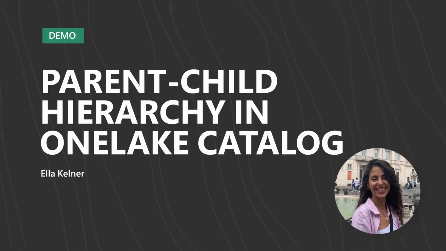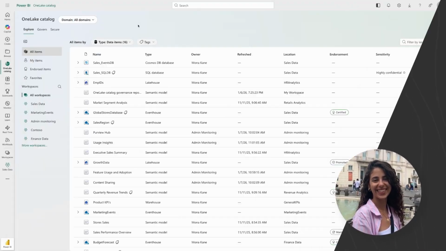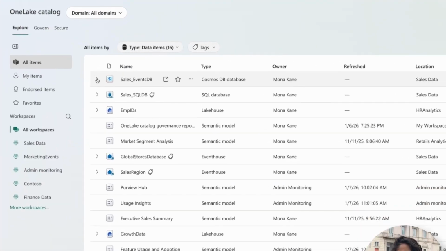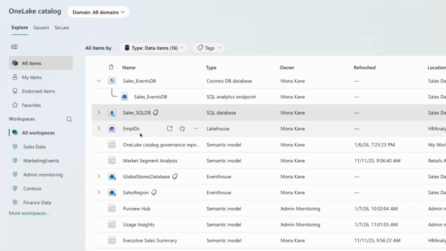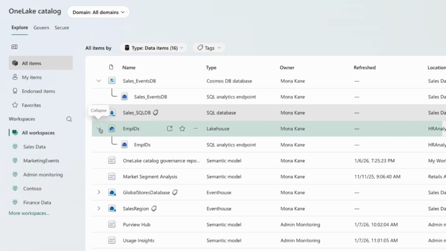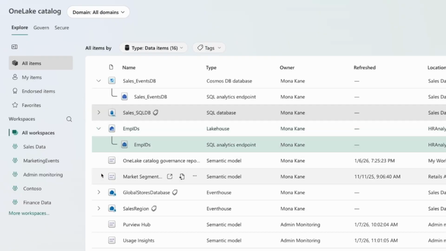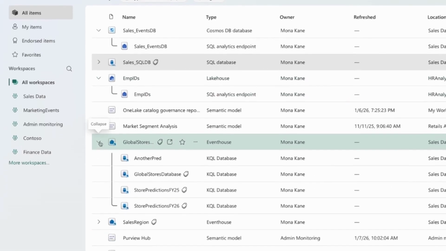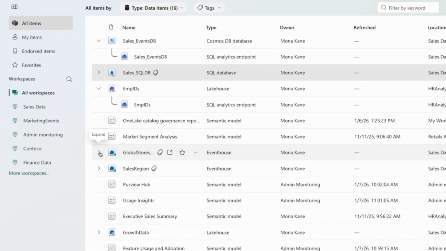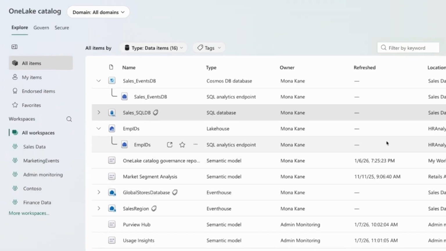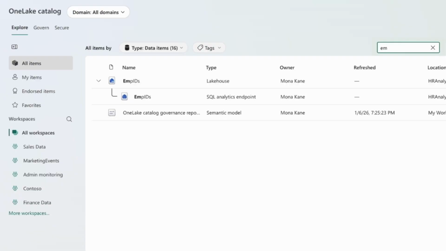The OneLake catalog now includes a clear parent-child item structure. Instead of showing all items in one flat list, the catalog groups related items together and presents them in a clear hierarchy, so it is much easier to understand how your data assets are connected. For example, a lakehouse appears together with its auto-generated SQL analytics endpoint, and an eventhouse appears with its related KQL databases. You can expand to see more detail or collapse the view for a cleaner browsing experience. This helps reduce confusion between similarly named items, makes it clearer which asset you should connect to, and lets you find the right data much faster.